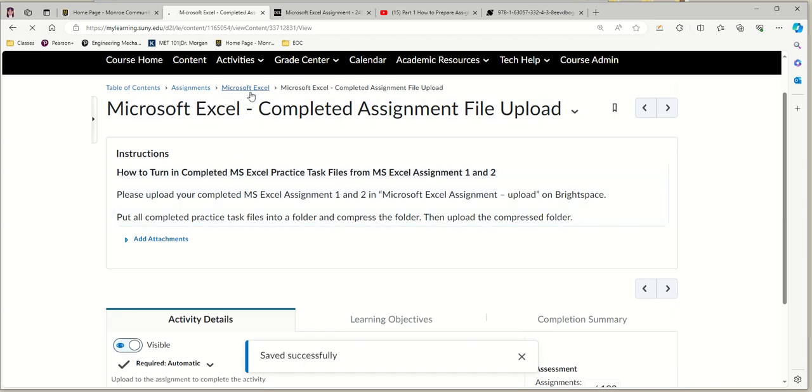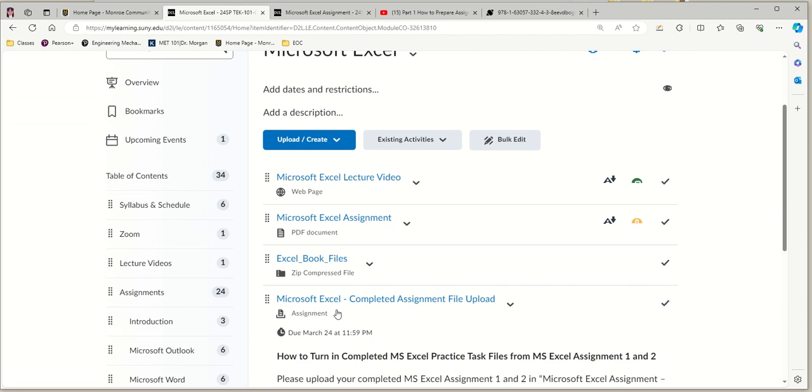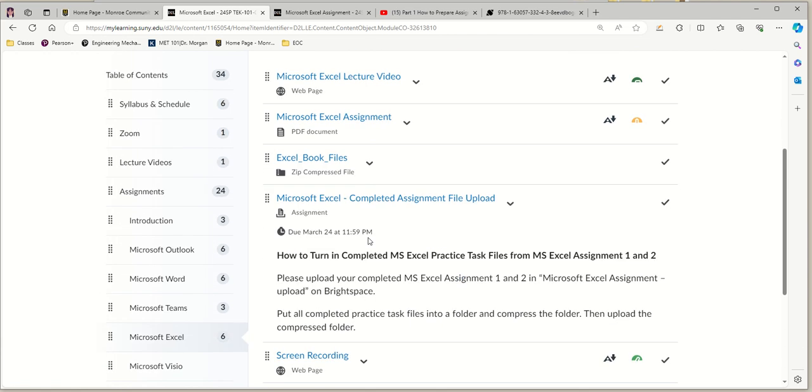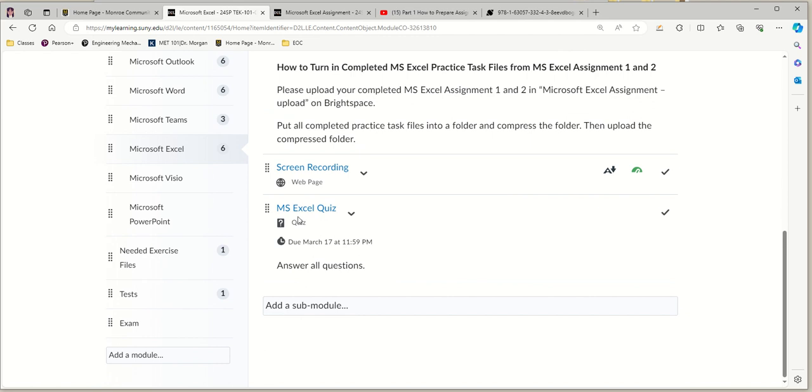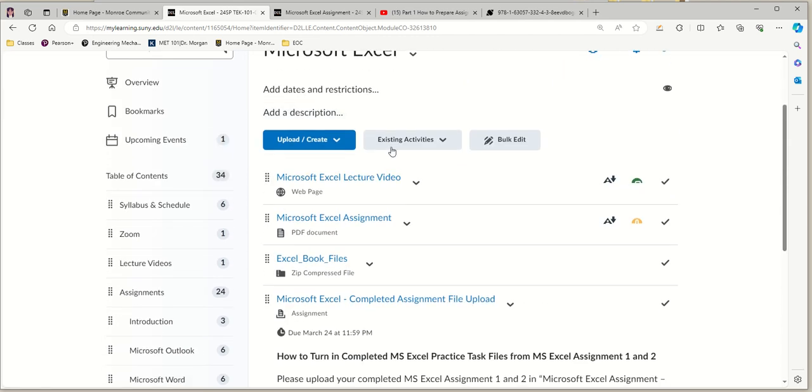Then don't forget to take your quiz. Your quiz is right here. You don't want to take the quiz right away. You definitely do your assignment files here, and then make sure you hit everything. Once you finish going through all the tutorial videos and the assignment, you upload them and then take the quiz, please. Okay, that's it for this week.